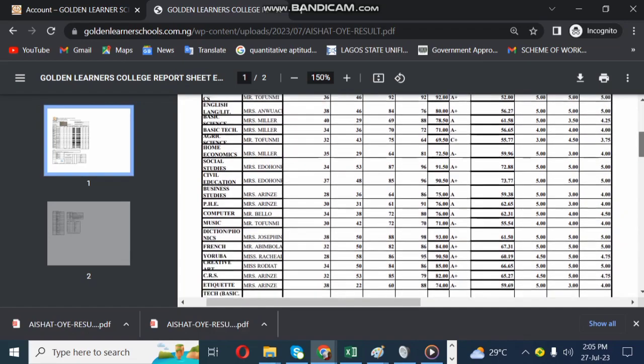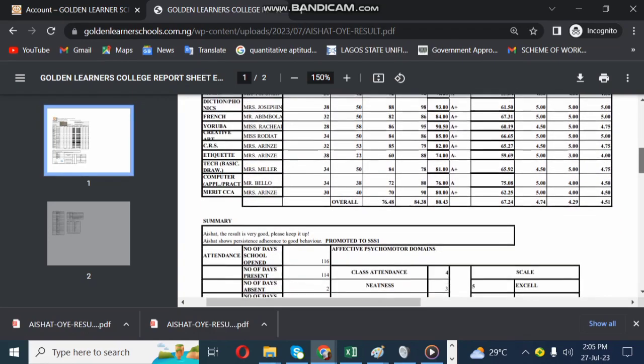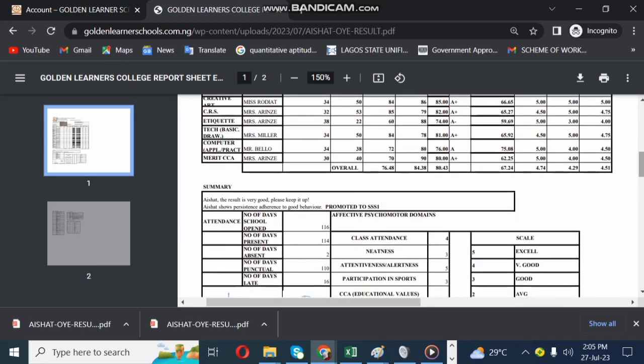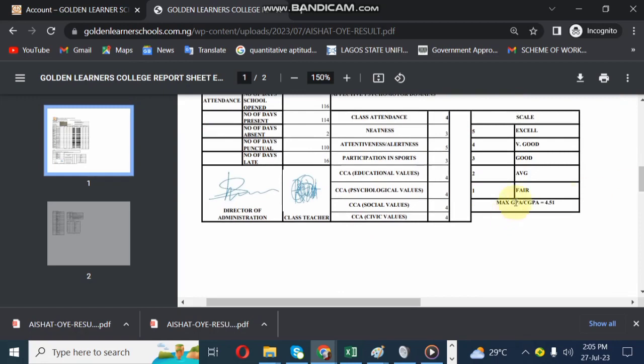Then let us go down to see what the school authority said about her. They say, Aishat, the result is very good. Please keep it up. Aishat shows persistent adherence to good behavior. She is promoted to SS1. Then if you go down here, you discover that the CGP is 4.51. If she were in the university, she would be a first class student. You can see the director of the school's signature, and you can see the teacher's signature here.